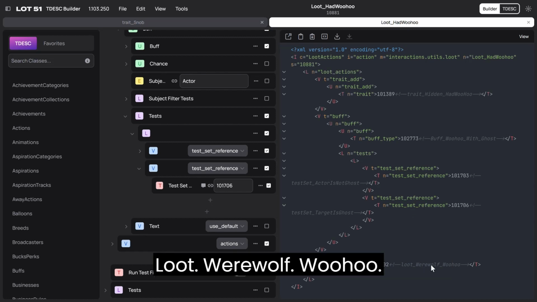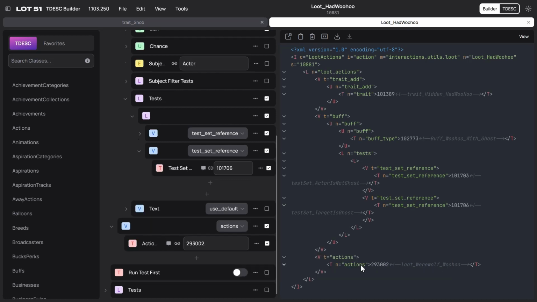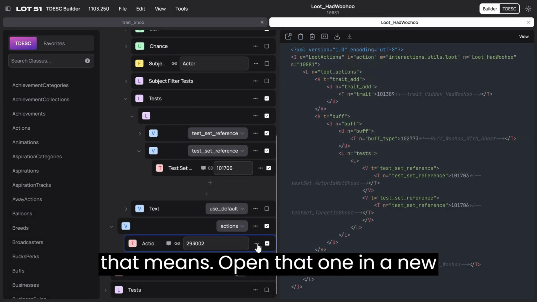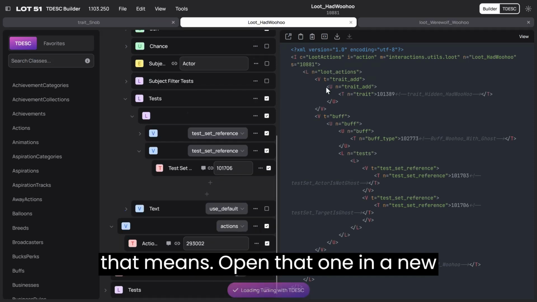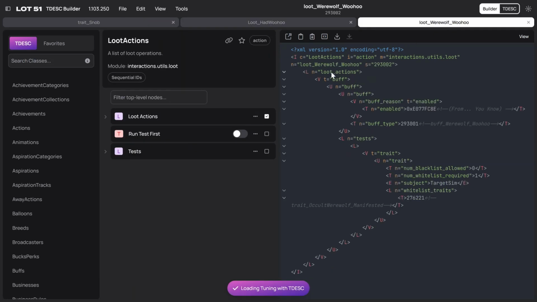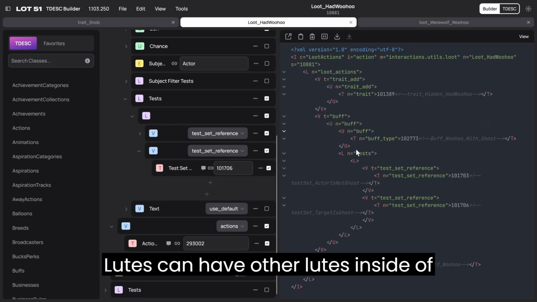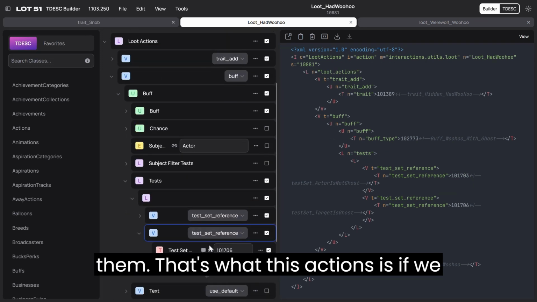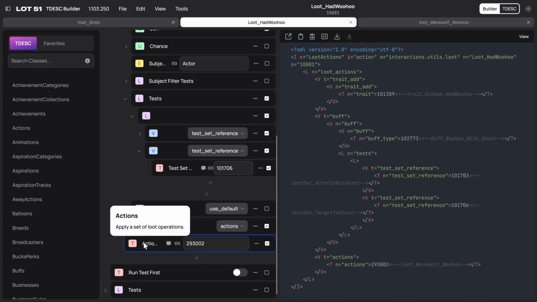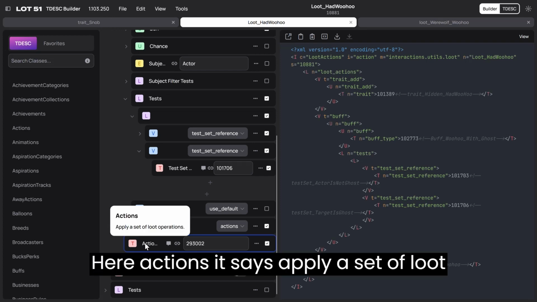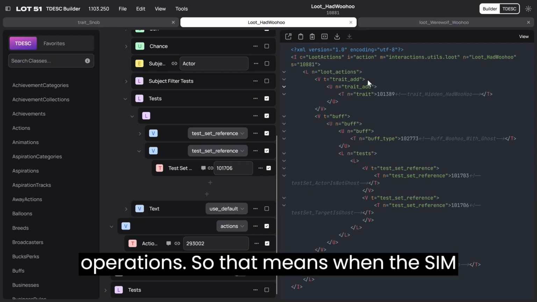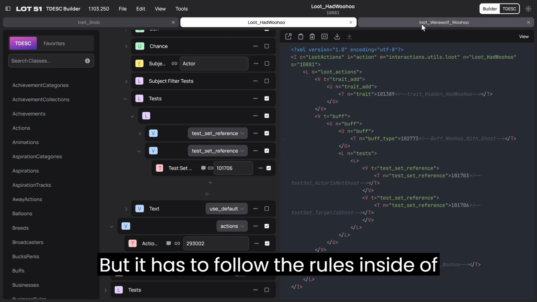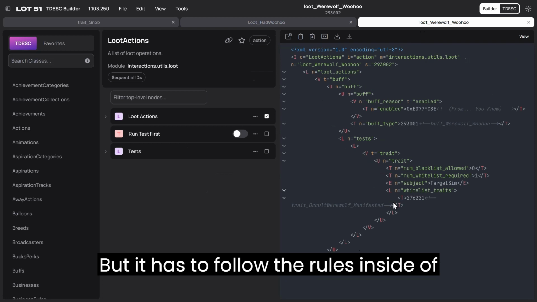Actions, loot, werewolf, woohoo. Not sure what that's talking about, so let's click on that and find out what that means. Open that one in a new tab. Loots can have other loots inside of them. That's what this actions is. If we go here, actions, it says apply a set of loot operations. So that means when the sim gets this loot, they also get this one, but it has to follow the rules inside of this one.